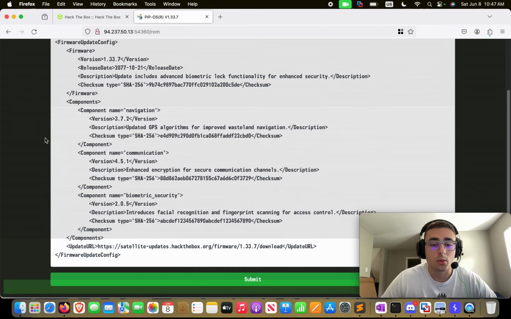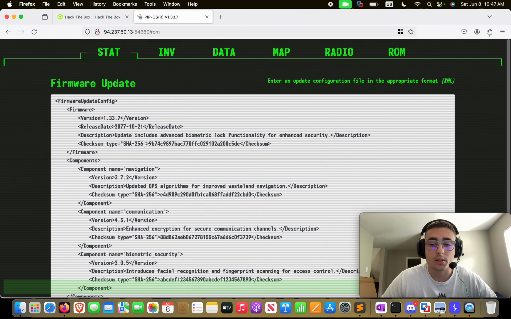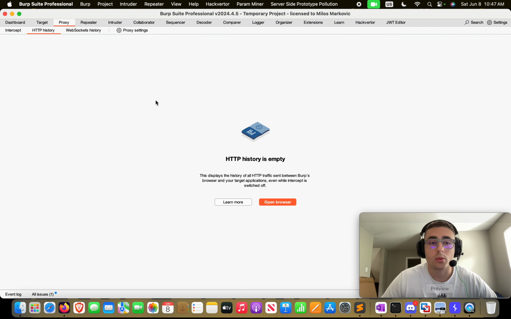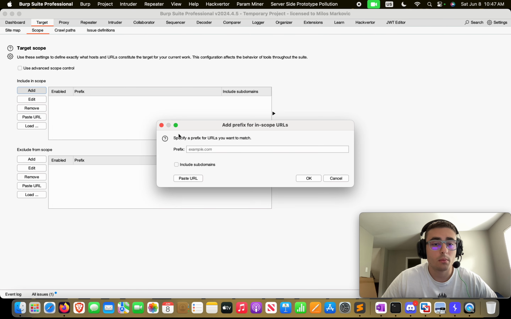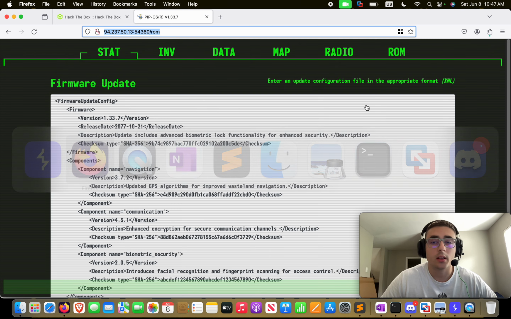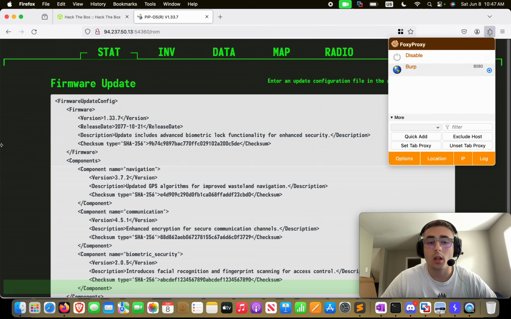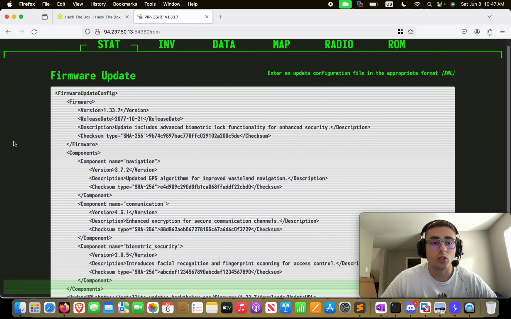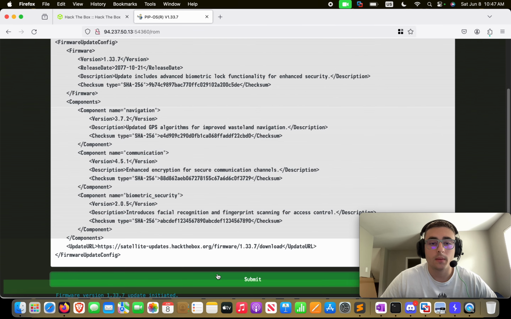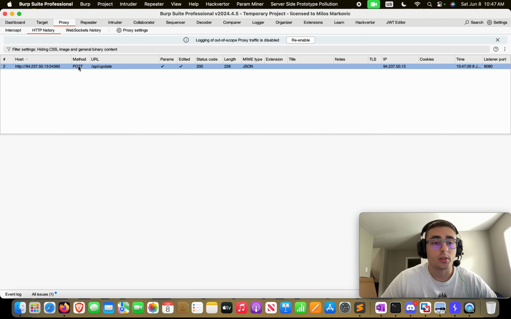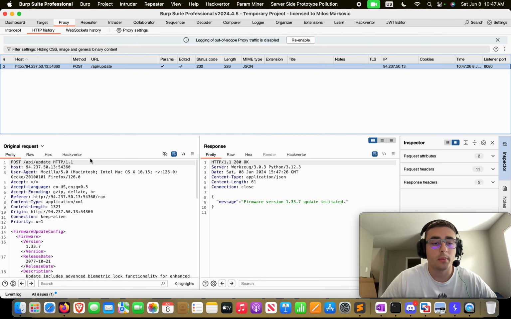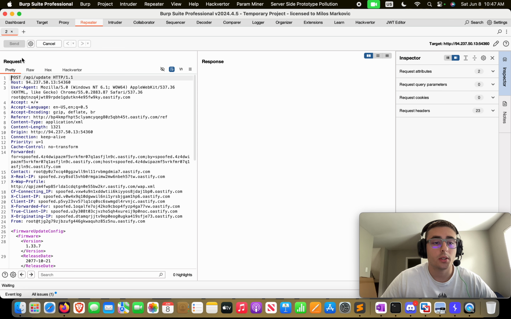Before we start interacting with the application, I already launched Burp, and we can add this to the scope so we don't have to proxy unnecessary traffic. So here it is, proxy, and let's turn FoxyProxy on as well, and then let's try to initiate this firmware update. We see the POST request is being made to the API update endpoint. We send it to Repeater for a sanity check.